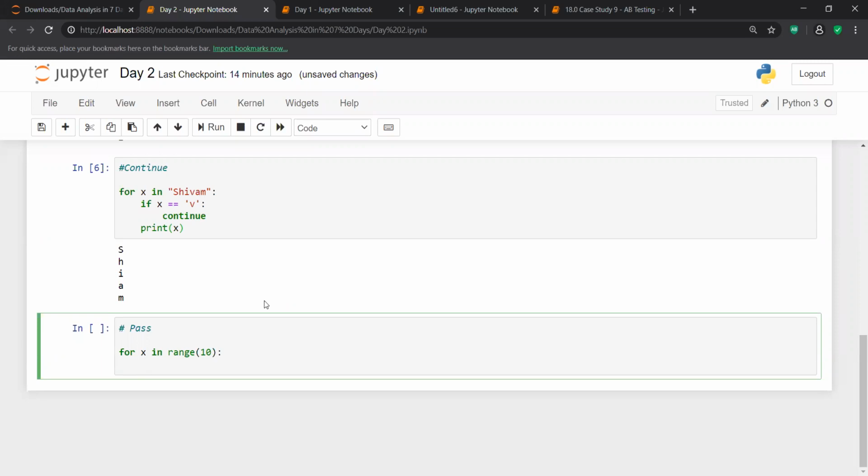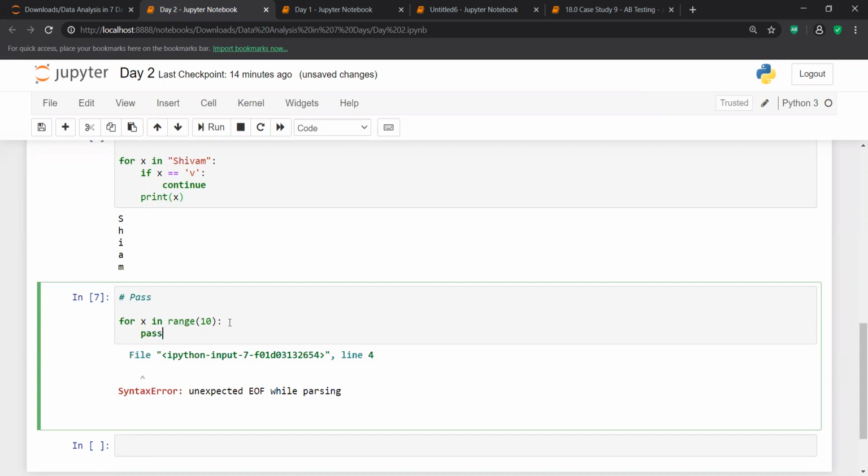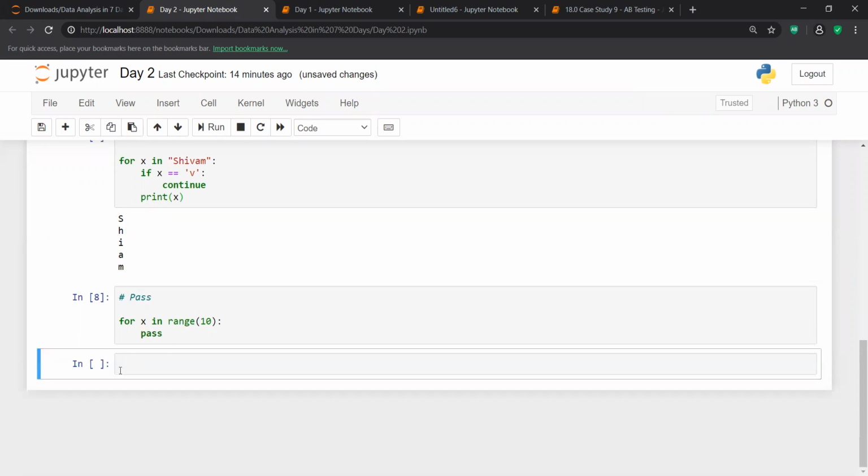Suppose you don't want to say anything inside this for loop and you try to run this cell. It will give you an error. To save yourself from this kind of error, you just use a pass statement. This is the purpose of the pass statement.